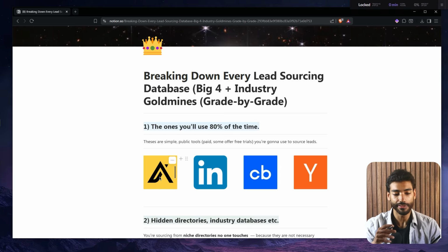So first we have Apollo, LinkedIn, whether it's LinkedIn Sales Navigator or just regular LinkedIn. We also have Crunchbase, and we also have Y Combinator. Now, Y Combinator is kind of one of the lesser known lead sourcing databases, but I wanted to include it here because it's still one of the big ones.